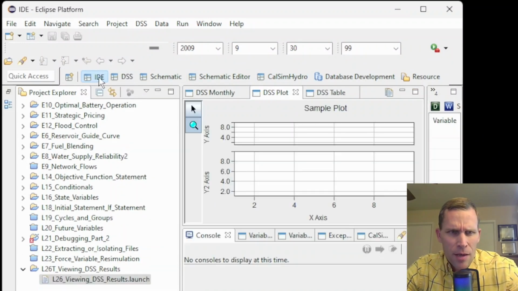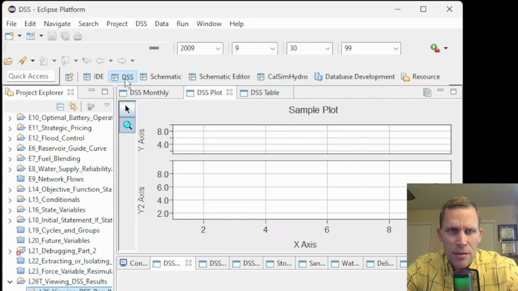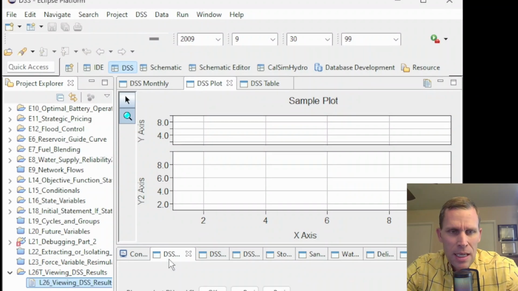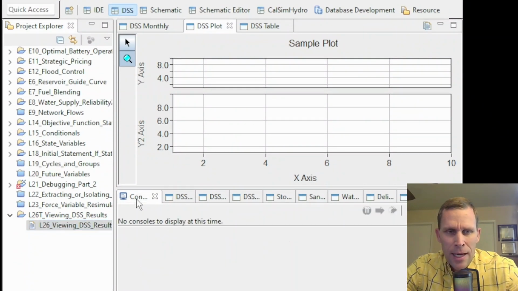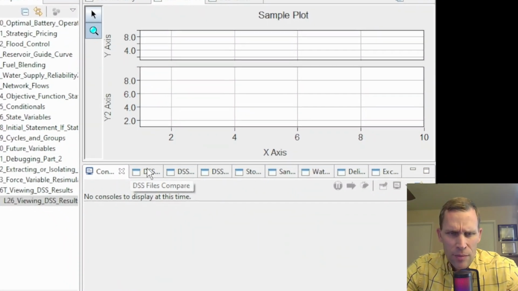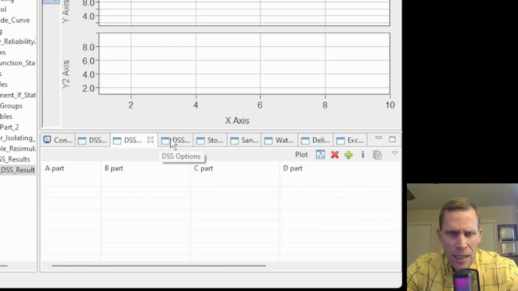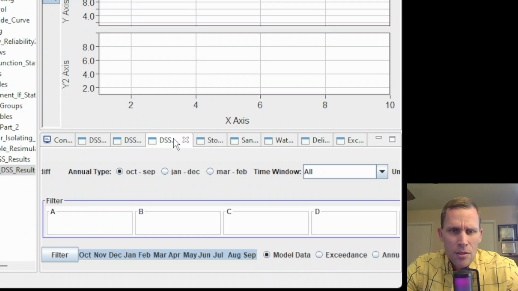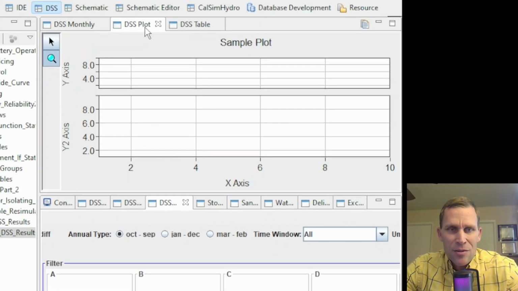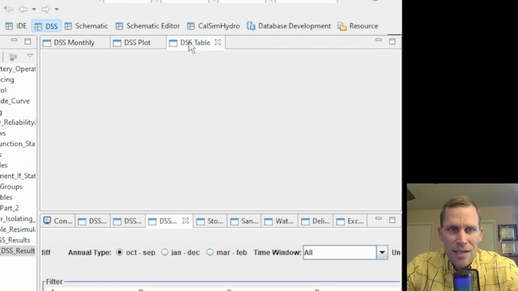So here at the top, if you click on IDE, that's typically where I'm viewing my file data, but then there's also a button here for DSS. So we're going to stay on DSS for this lesson. And then down below here, we have a number of tabs. The first one I usually keep to the far left is the console window, but then we also have DSS files, DSS catalog view, and then DSS options. So we're going to explore the files, catalog view, and options as we check out DSS plots and tables.